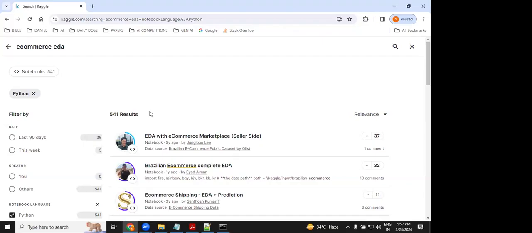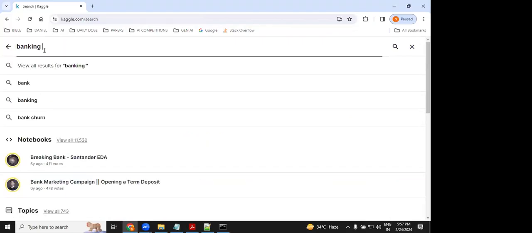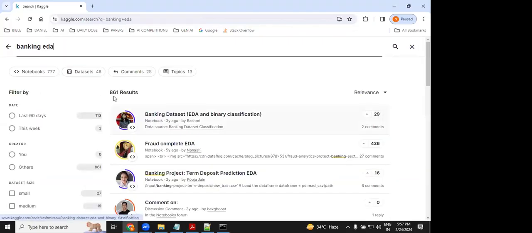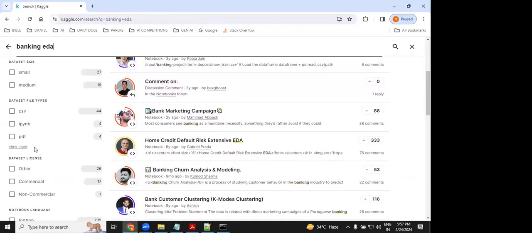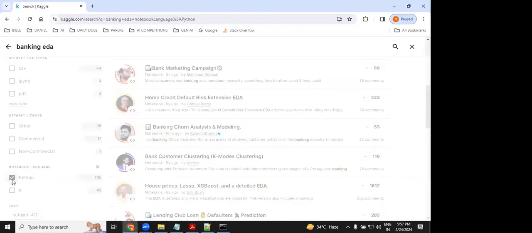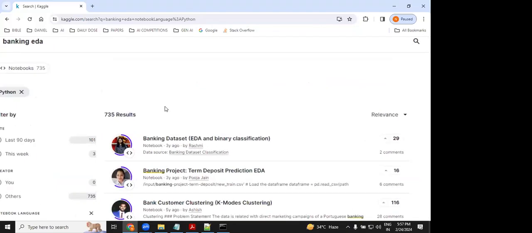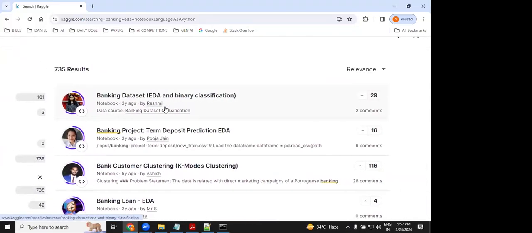That's very simple. Now, the next one: another domain is the banking domain, right? Banking, EDA. Simple. Just see how many: 841 banking related examples. Now, in total, 735. Frankly speaking, if you learn like this, I'm sure you will become the number one data scientist in this world. To learn, you need not jump anywhere.